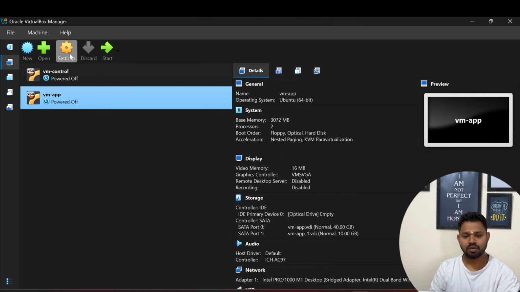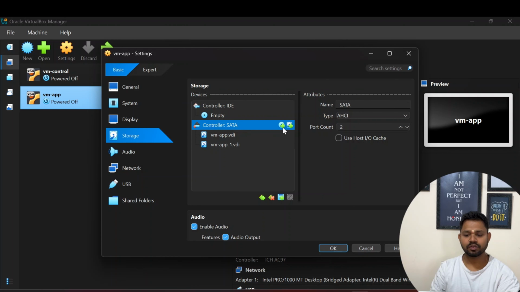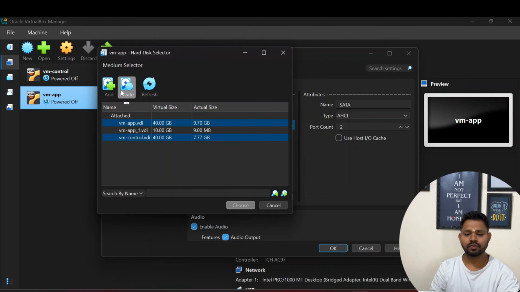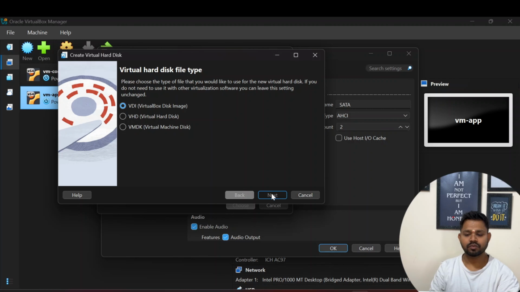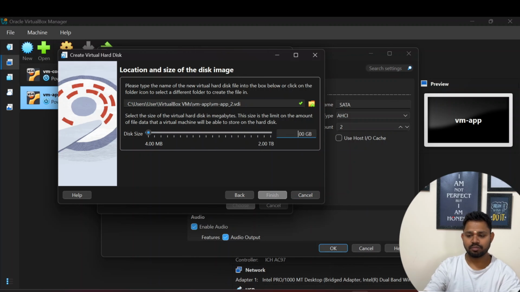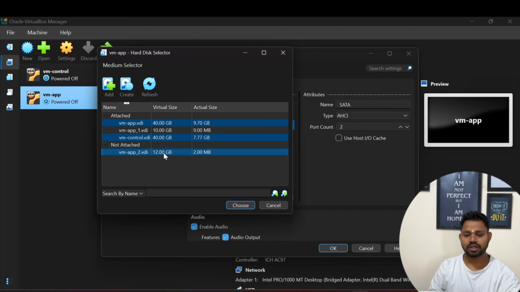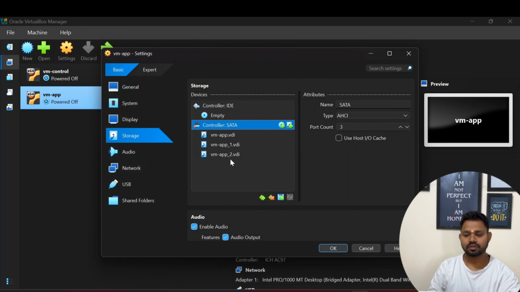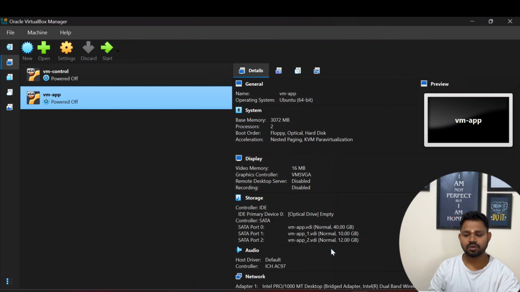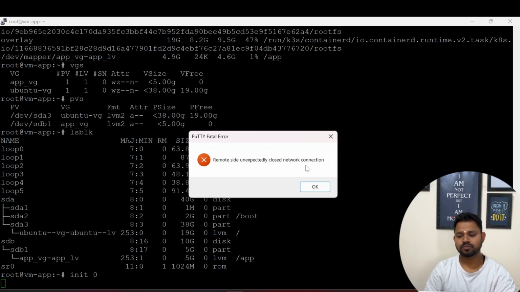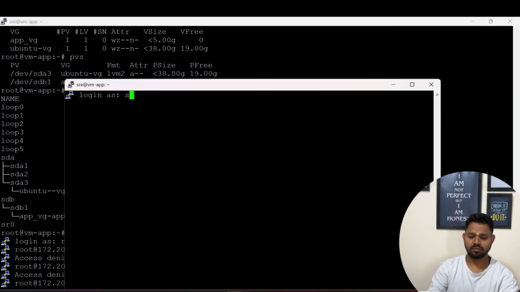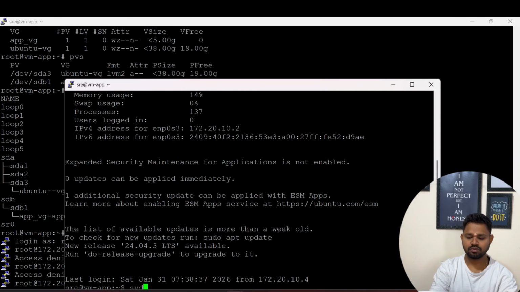Once the system is powered off, go to the settings, click on storage, click on add hard disk, click on create, next. Here I'm taking 12 GB to create a new disk, and the one which is not attached, you have to choose that. You can see the third disk has been attached. Click on OK and power on your machine. Once the server is powered on, restart the session and switch to root.